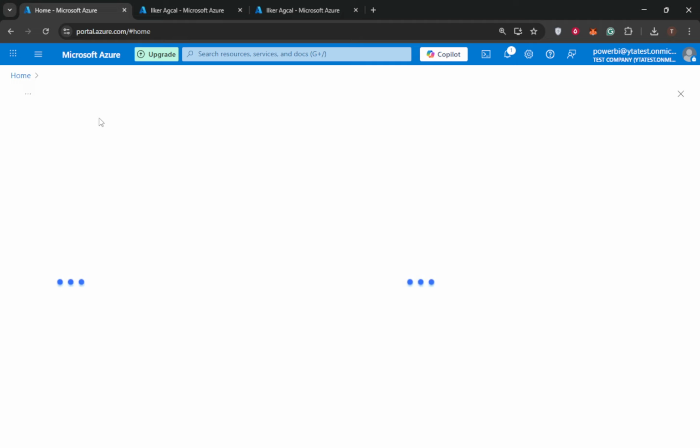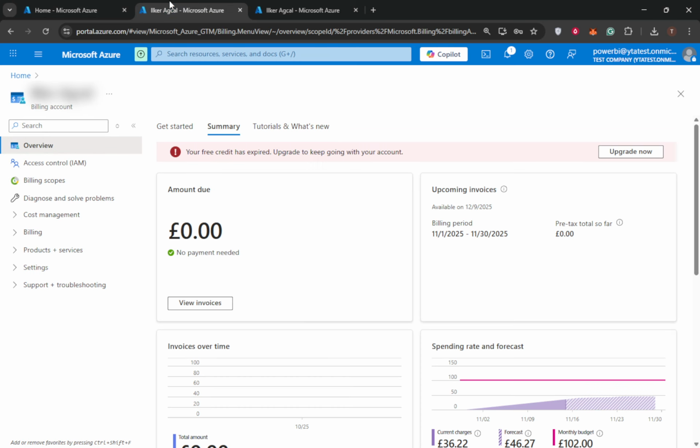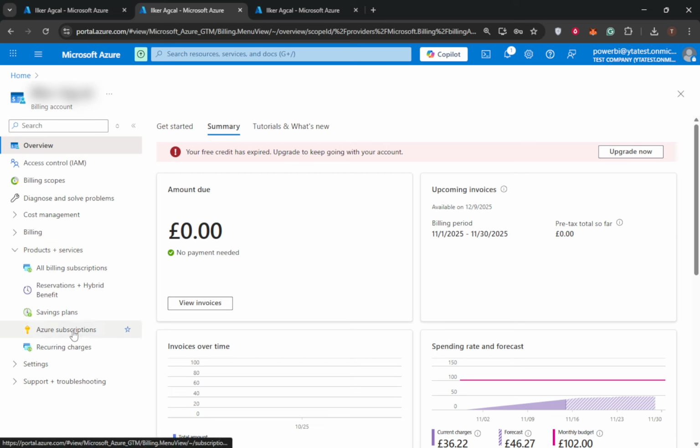If you see an option called Azure Subscriptions or All Billing Subscriptions, choose that to list every subscription tied to your billing account. Find the subscription you want to cancel and select it to open its details page. Near the status line, you'll see an ellipsis icon. Click that, then choose Cancel, sometimes labeled Cancel Subscription.